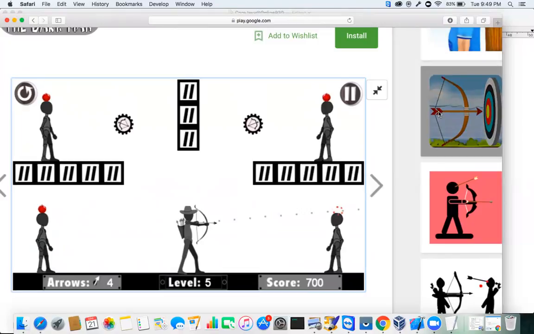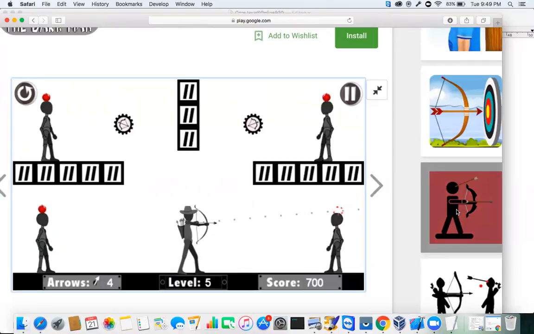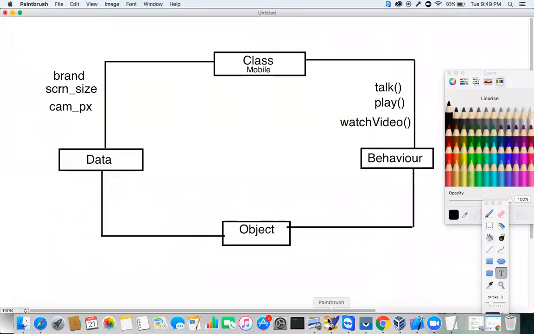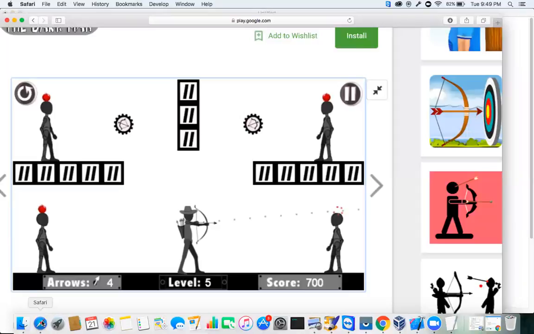Let's assume that this game has 60 levels. On my first day at the company, they gave me this task. Simply they gave me this design, this level 5, and asked me to write the code. I started writing the code for creating the restart button, creating the pause button, placing the player position, and at the bottom, arrows, level, score, and all the things. I started writing the logic for these things.